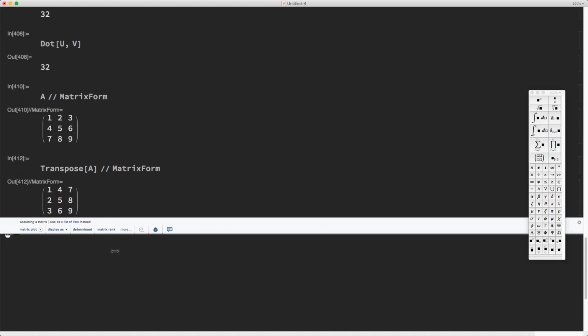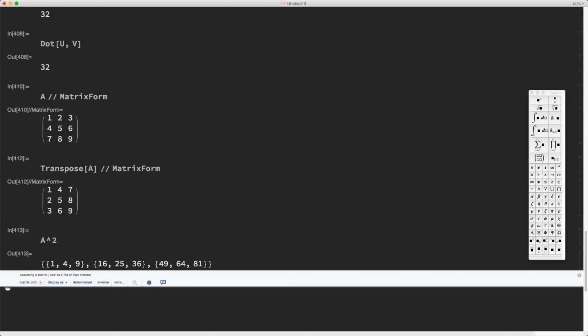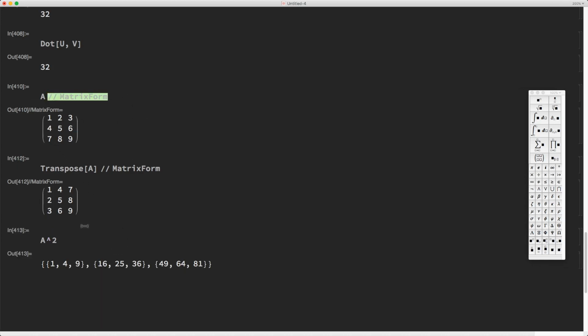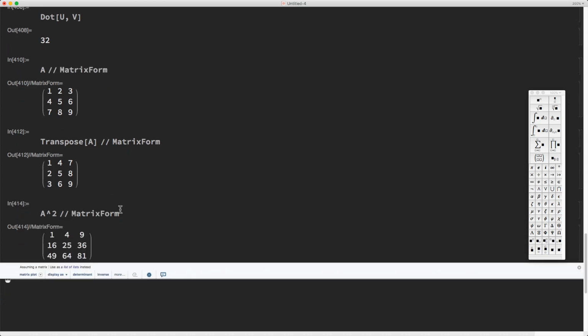Another useful command is the power. So if I say A squared, that will simply take each element of A and square it. But that's not the same thing as the square of the matrix. If you recall, the square of the matrix is when I dot the matrix A onto itself.